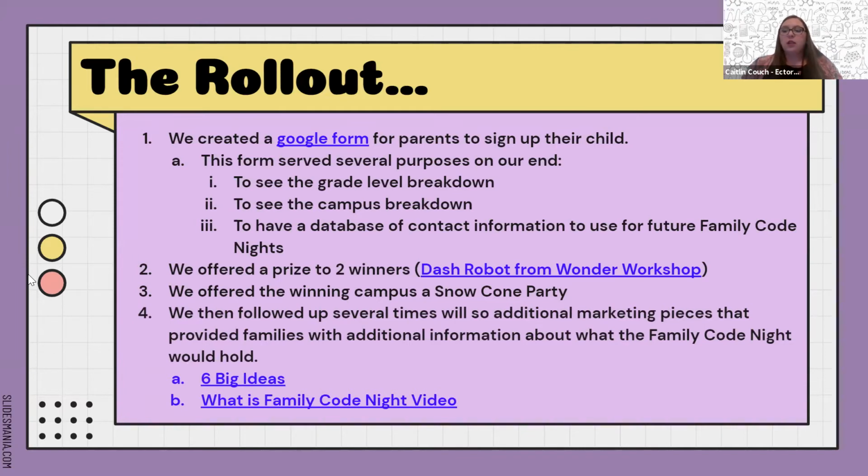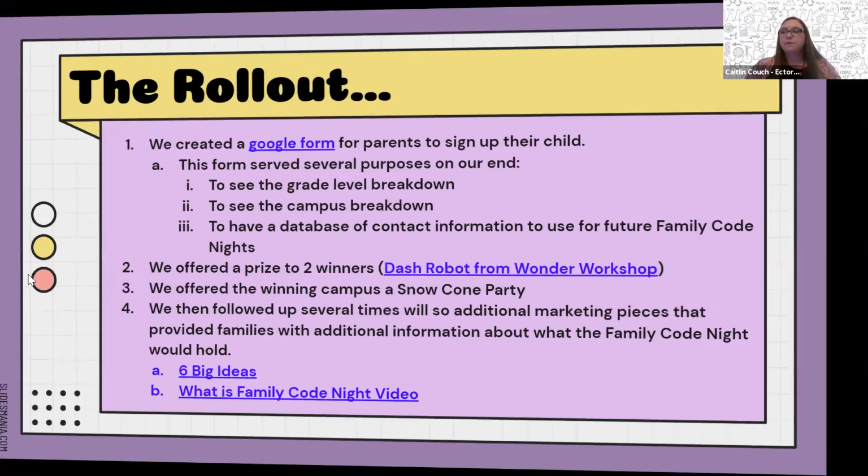And so, you know, that's the word that parents really had a hard time understanding, was coding. They really didn't understand what that meant. And so we had to really get creative with how we rolled this information out. And so I will put this in the chat here shortly, just so you have all of these links to follow as well.